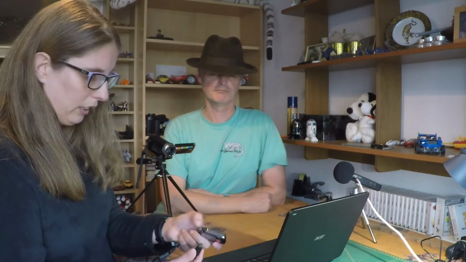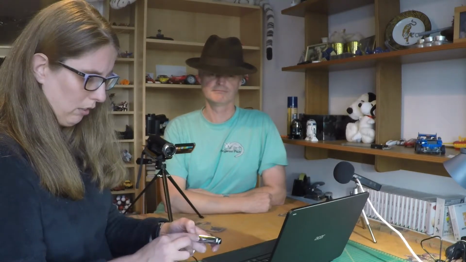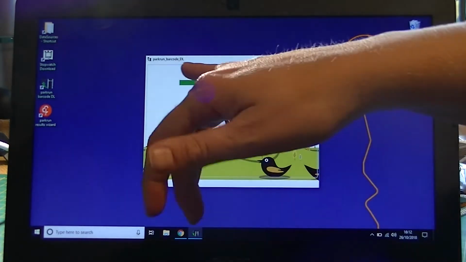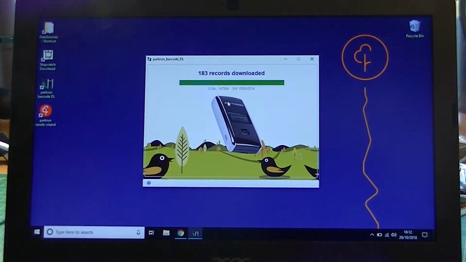So just to talk through it again, we've got your barcode scanner, you've got your mini USB, you plop it into the side like that, it says it's connecting, makes some happy beeps, and it then tells you that it's downloaded all the records. Excellent. As soon as you've got to the one that says however many records downloaded, you know you're done.